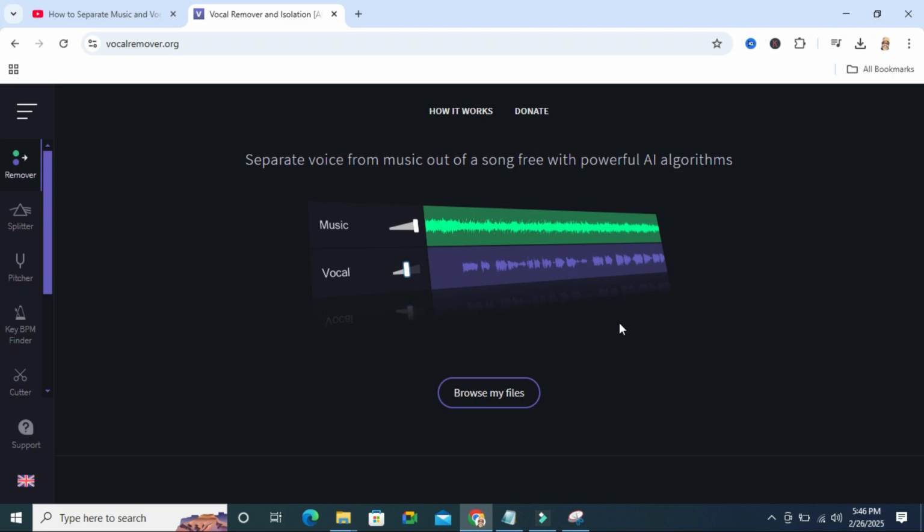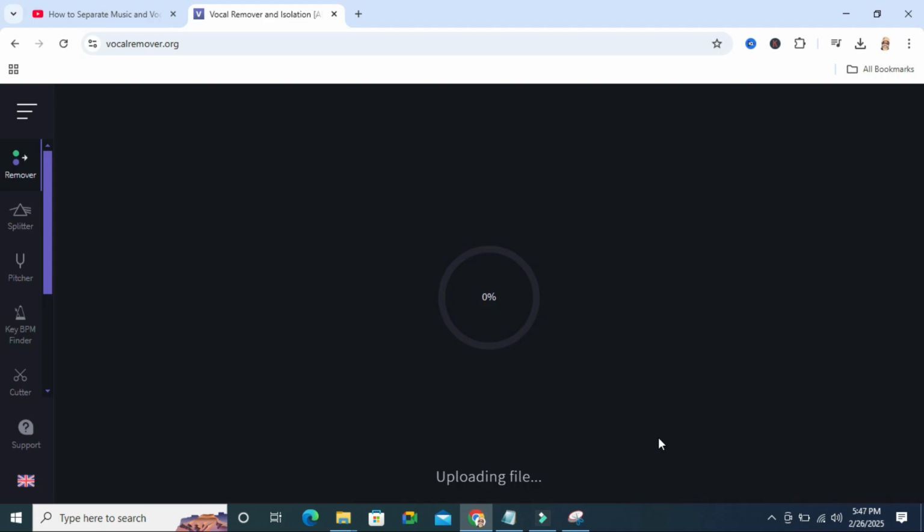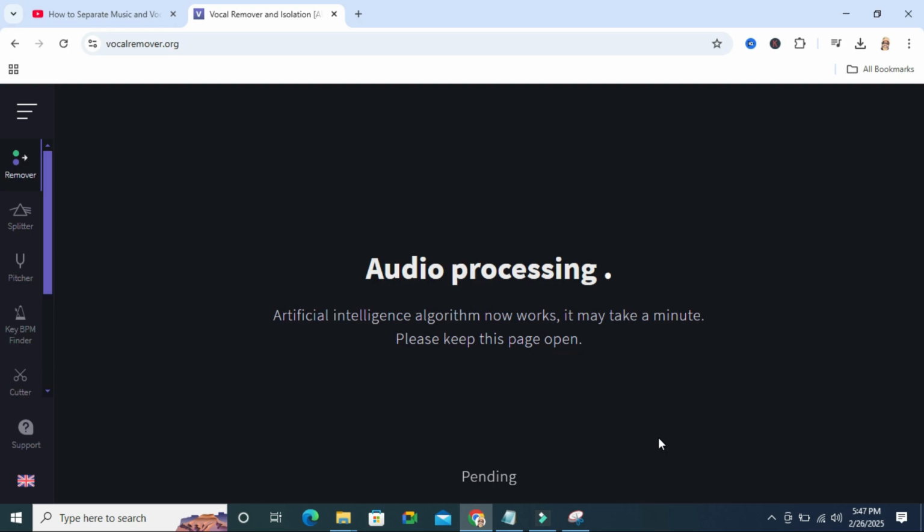and here on this site you can click on browse my file, or you can drag your music file and drop it here. I'm clicking on browse my files, and this is my song. Select it and click on open, and it's uploading the file, which will take some time. And now audio is processing.